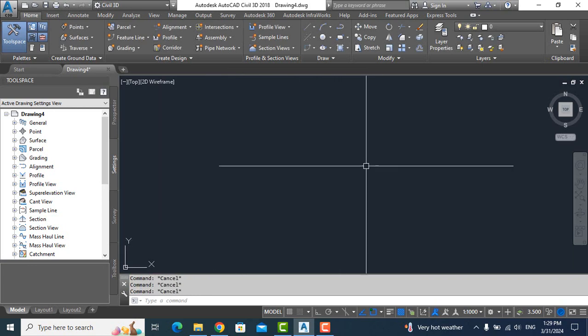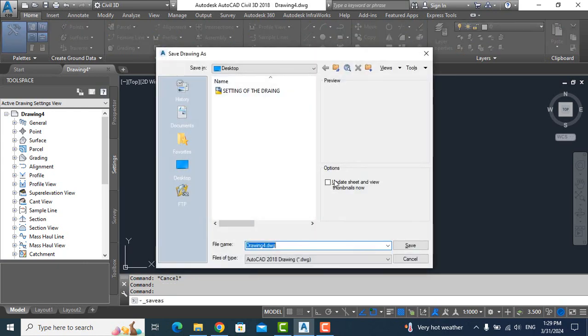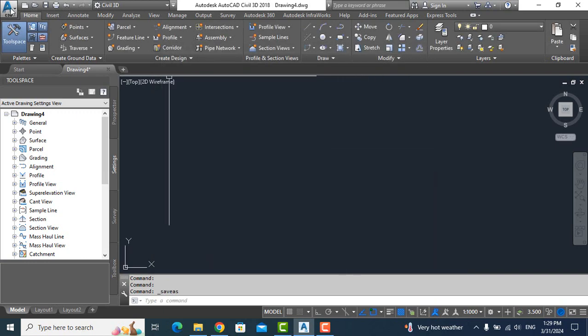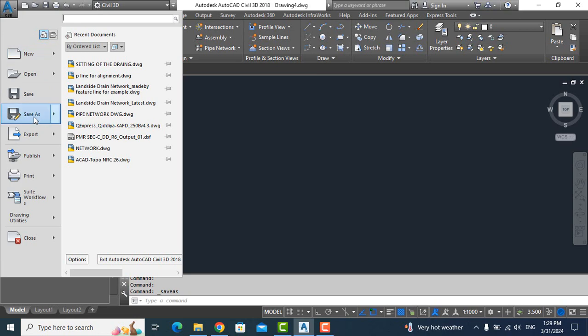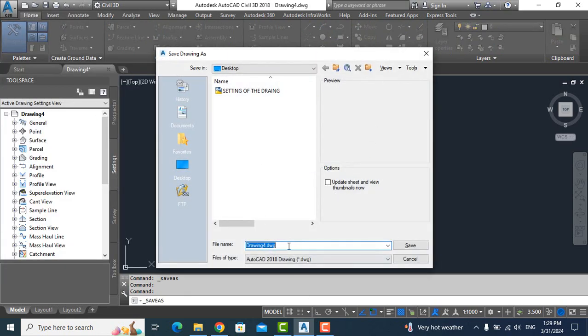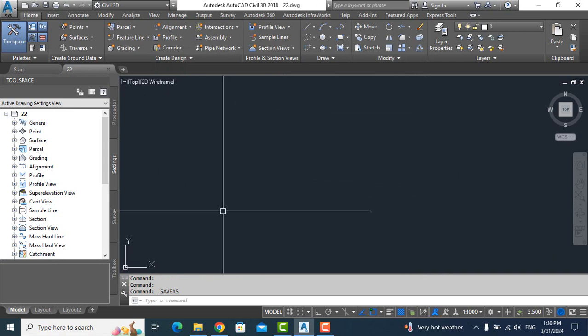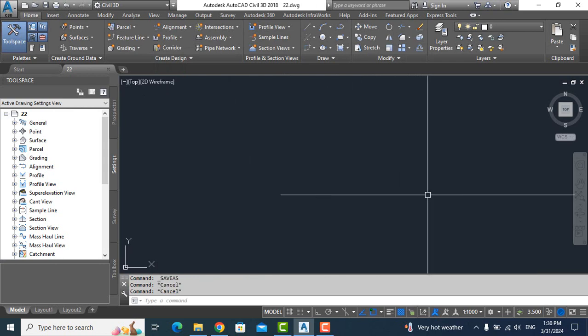So I can save my file with Control Shift S. This is the first method to save my drawing with a name, and I cancel this. Or I go to the application menu and select the save as and give a name to my drawing. So I can give whatever name you like. So I put only 22, and this is the desktop location. So I save this, so my second setting is done.